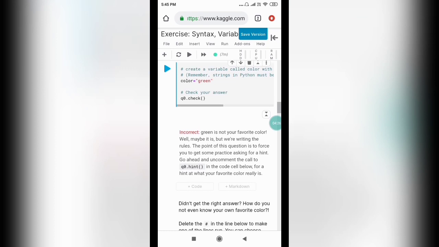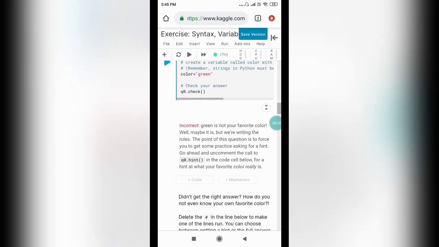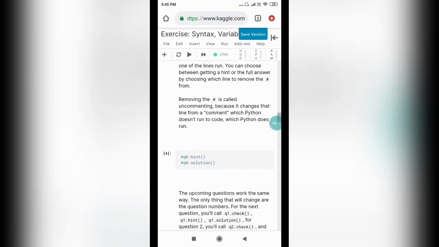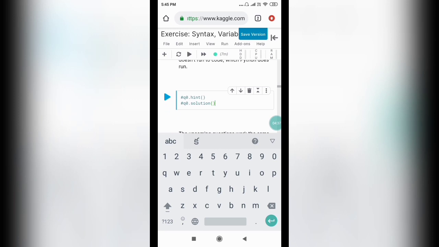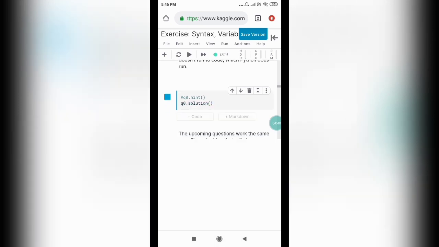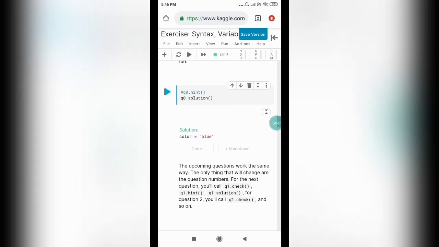If this answer is incorrect, you need to know what the correct answer is, right? In order to know the correct answer, you can see this q0.solution. Remove this hash, which is a comment. Remove this hash and run this cell. It will show you the correct answer. So the correct answer is blue.